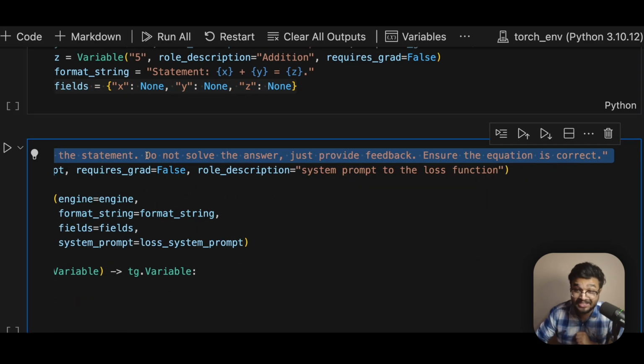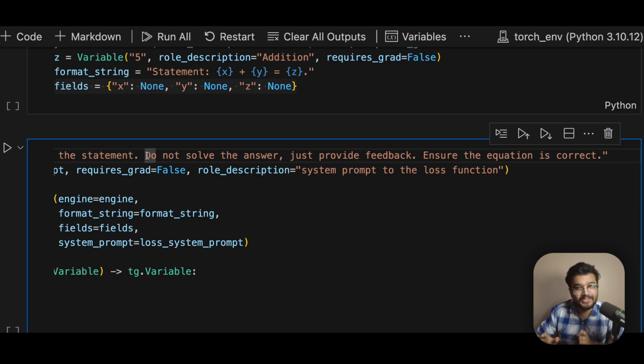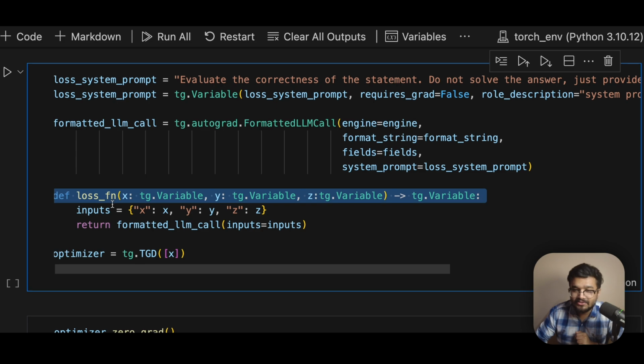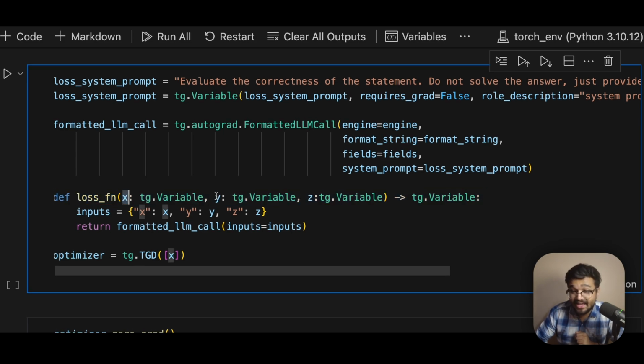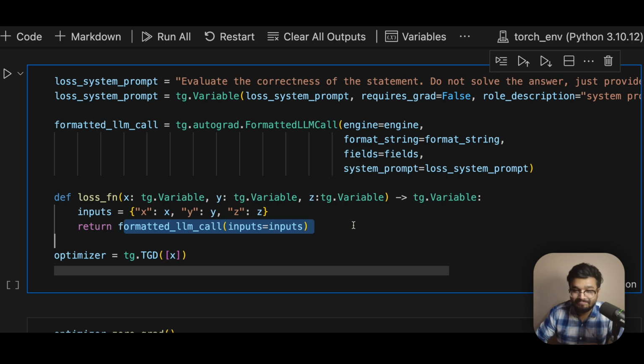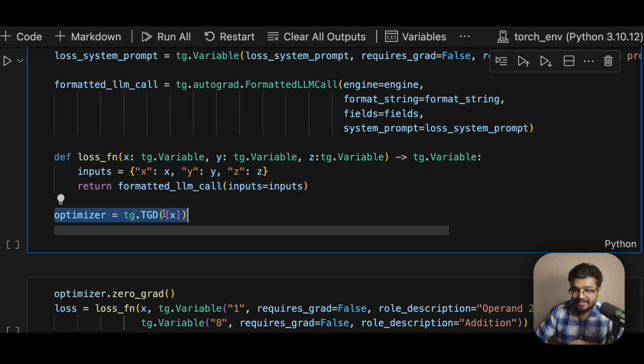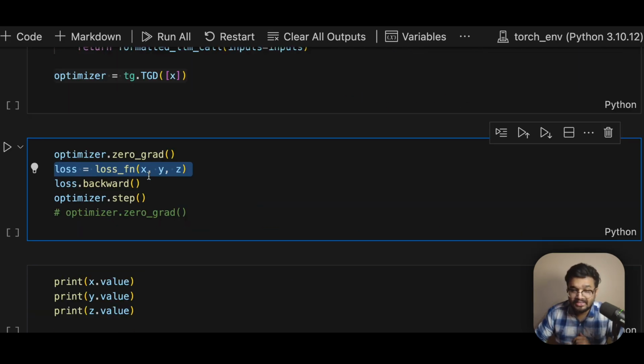We have specifically asked it to not solve the answer, just provide the feedback, ensure that the equation is correct. And now we define this loss function, which is going to take in the x, the y, and the z, and it's going to call our formatted LLM call to do the deed. And then we have the optimizer, which is again the textual gradient descent optimizer. Let's see how this happens.